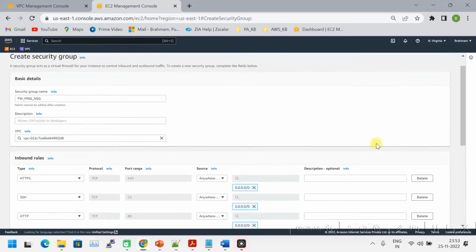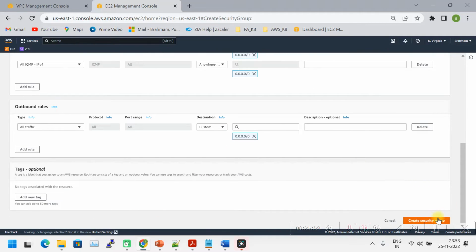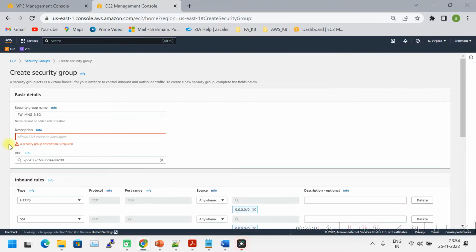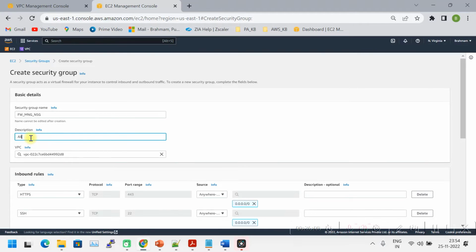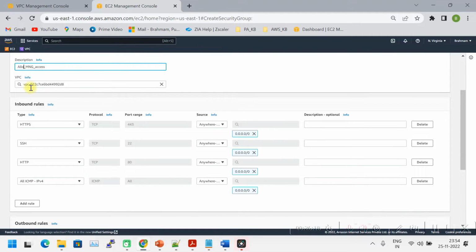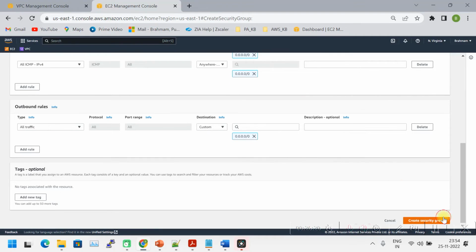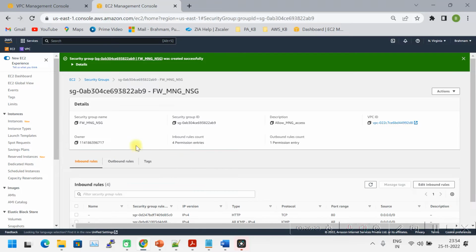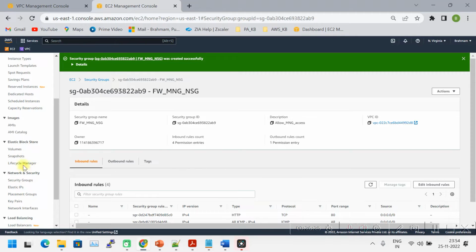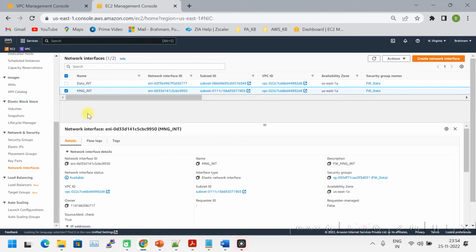So these are all created. Let me click on create security group. Description, allow management access. So just click on create security group. It's going to create now. Let me go back to interfaces. Let's assign this security group to the management interface first.